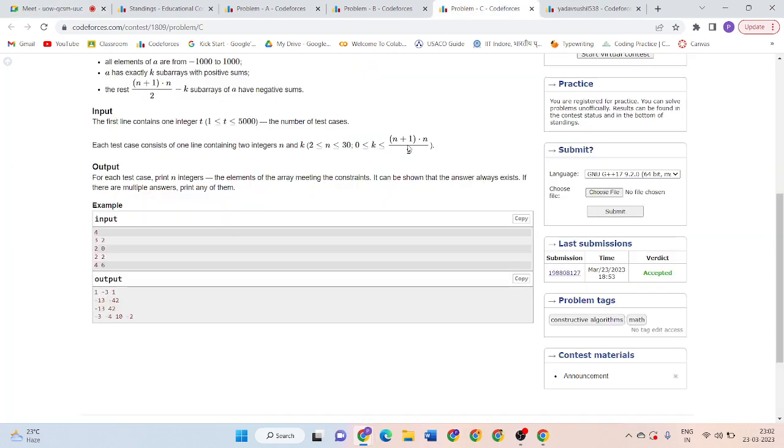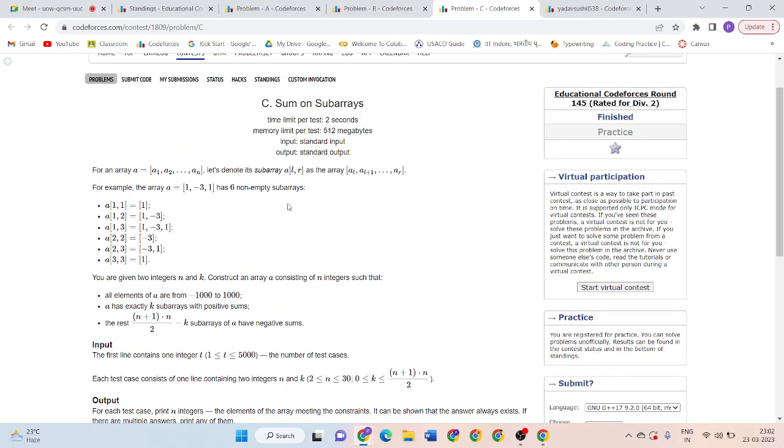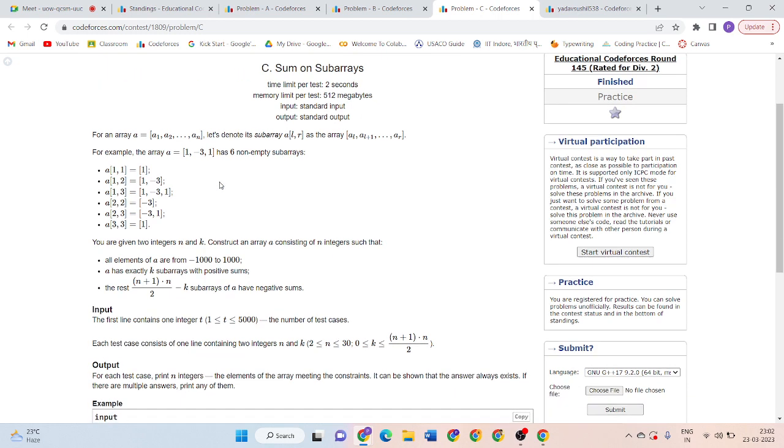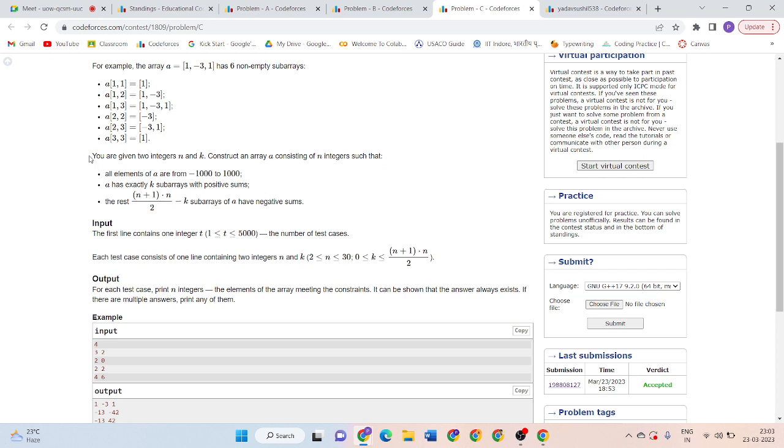Okay, so I will explain question number 3. So let's read the question first. You are given an array A1, A2, A3, and let's denote its subarray A[L, R], meaning A from L to R. So it is given an explanation of what a subarray is. 6 subarrays are there in total: 1, 1 minus 3, 1 minus 3 minus 1, minus 3, minus 3 minus 1, and minus 1. So the main question is, you are given two integers n and k.